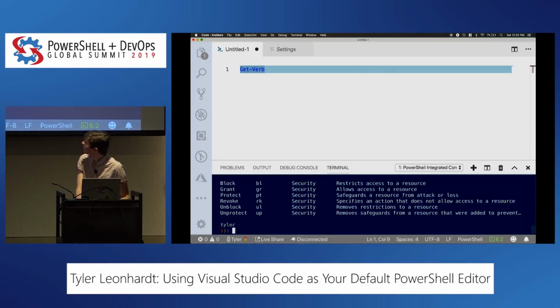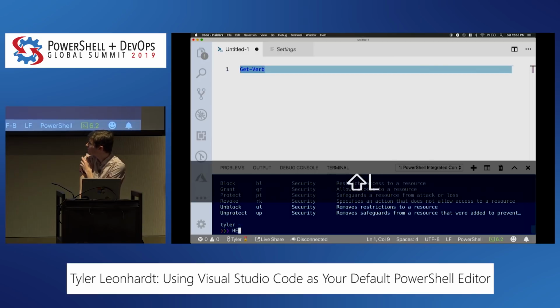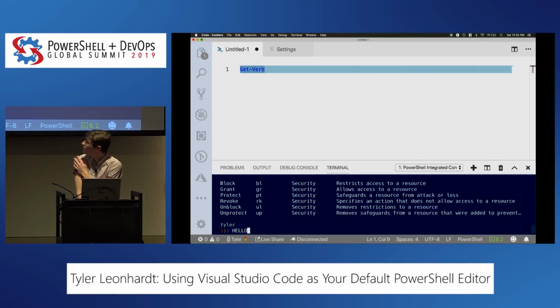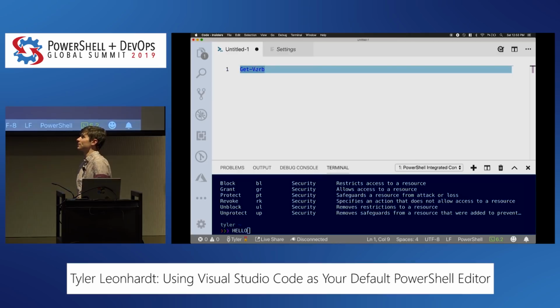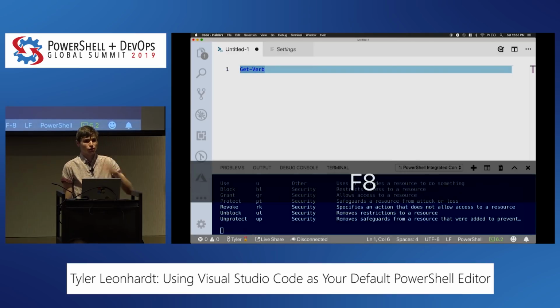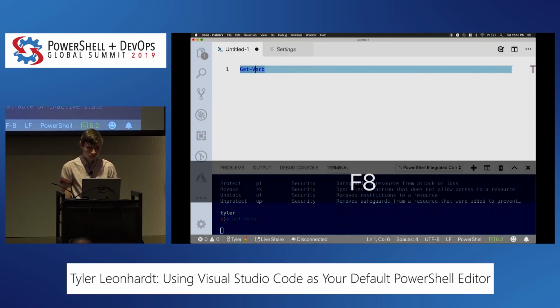The setting for this is going to show up here in a second. This one. So search for focus console and then switch that one off. And then that will give you that experience of hitting F8 and the cursor not jumping down to the console.